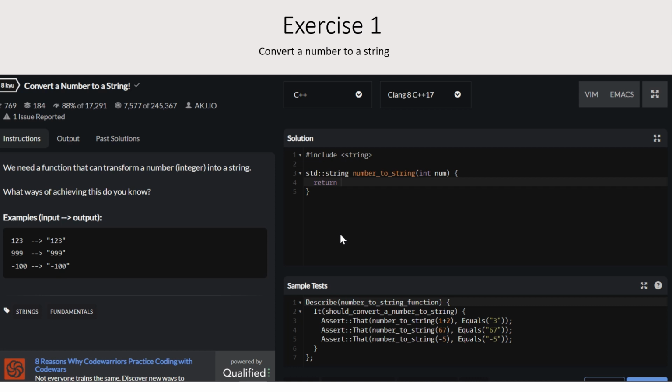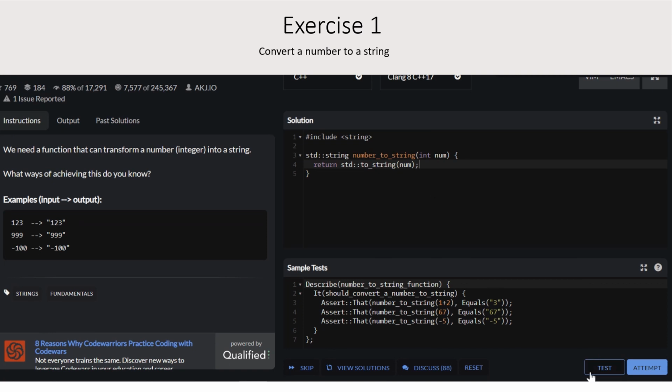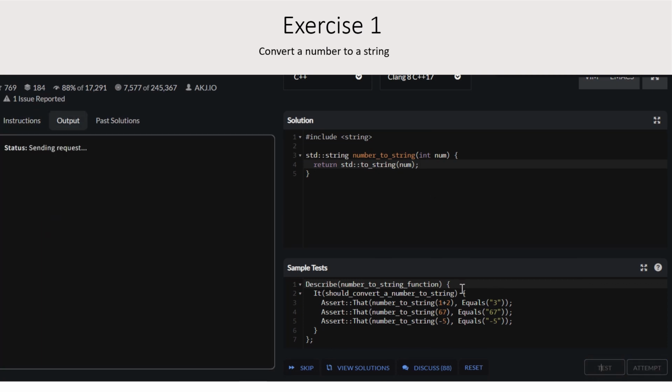Return to_string. The function is called to_string. We need to return what? The num. We need to change the num, this variable, from the integer to the string. So simply just write num, and don't forget the semicolon in C++, and test it.